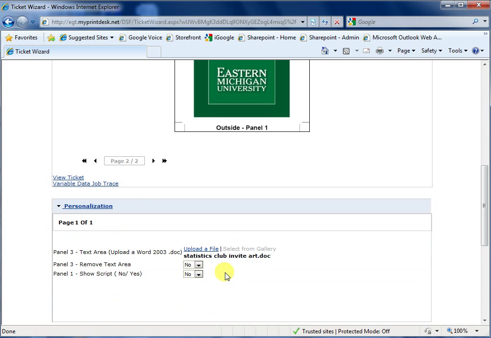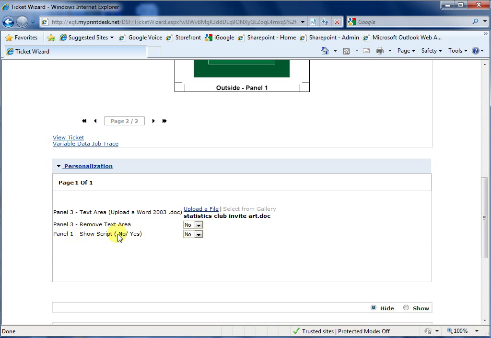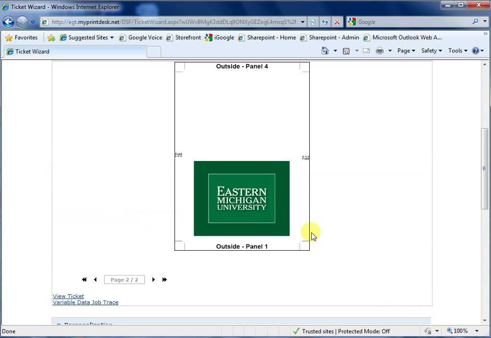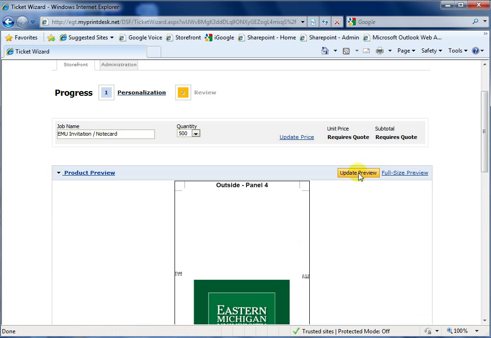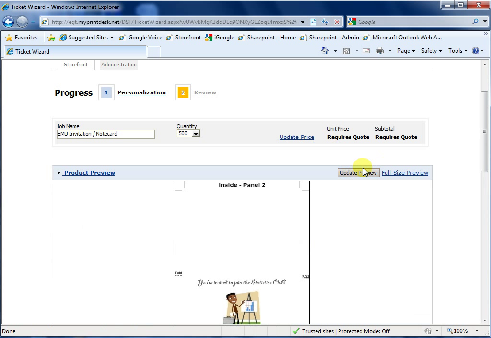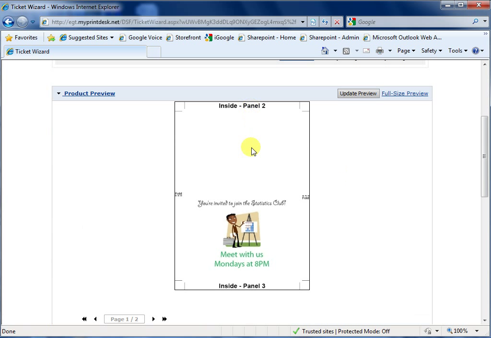So let's go down to the panel 1 Show Script No Yes and change it to Yes. So that means yes, we want to show the script on panel 1. We're going to refresh the preview and see what it looks like. Because we refreshed the preview, we see panel 2 and panel 3 again by default, because that's page 1 of the preview.